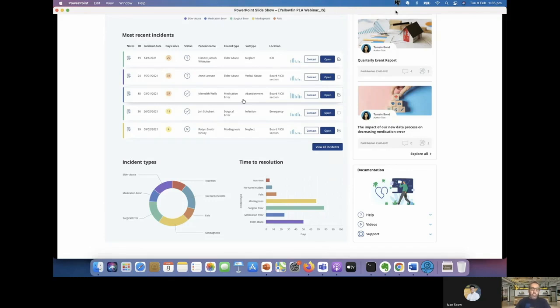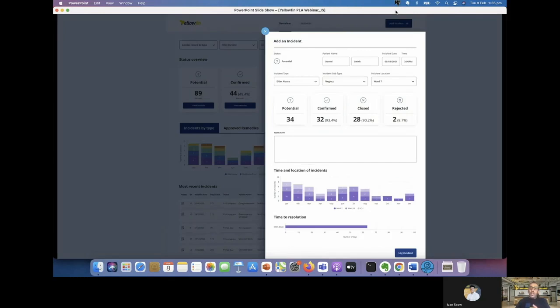But here's where I think it gets really interesting. When someone goes to log an incident, when we started this project, it was typically just a form. Now it becomes a form where, as people enter things through the drop downs, it starts filtering some of the analytic content. As you can see, someone started filling out a form here. The incident is elder abuse. Sad, I know, but elders do get abused in hospitals. It's already filtered through how many of these exist as potential cases, how many are confirmed, how many get closed, and how many get rejected.